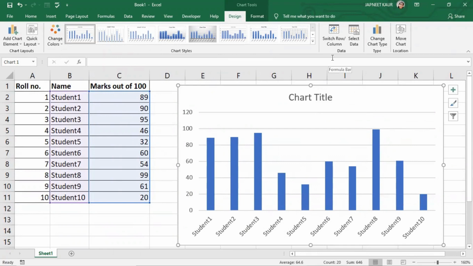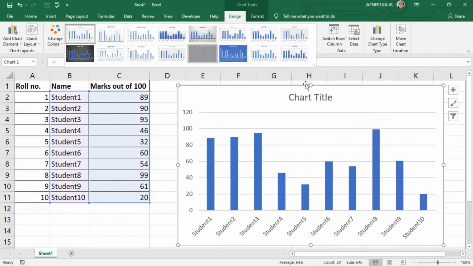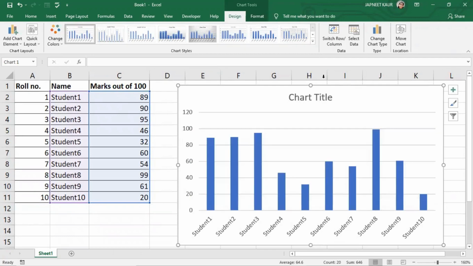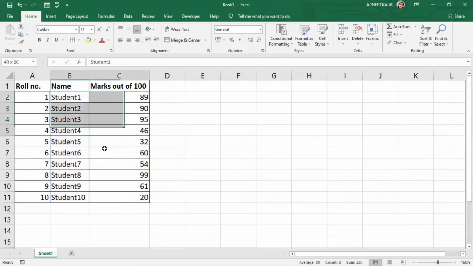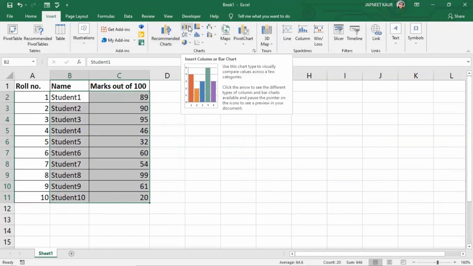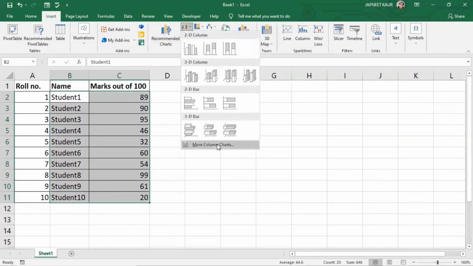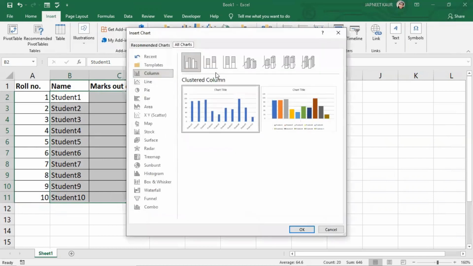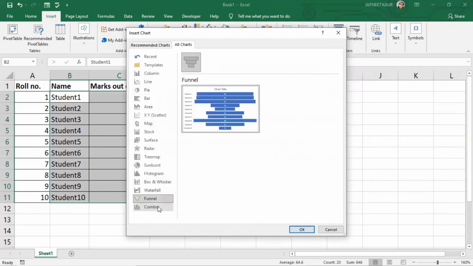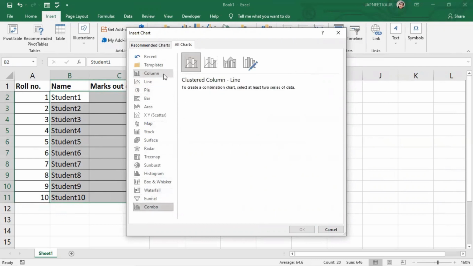If you want to design the chart, you can select over here. You get many options. I'll be taking this one. Now we know how to create a chart. Now if you want the chart in different colors, what can you do? Firstly, let me delete this. I'll select this range and go to Insert. Here I have an arrow over here. I'll click upon this and go to More Column Charts. Here you can get more column charts or line charts, the charts that you want, a funnel chart, a combo chart. That's up to you.